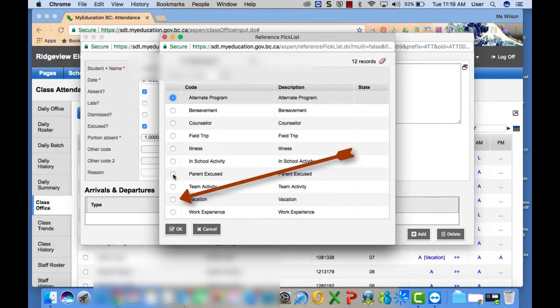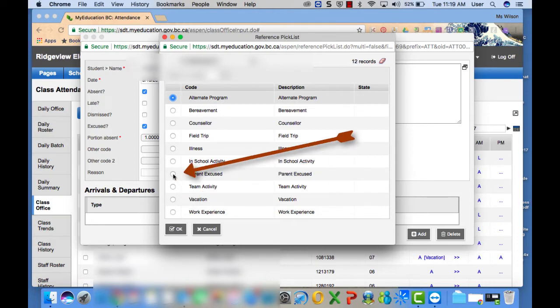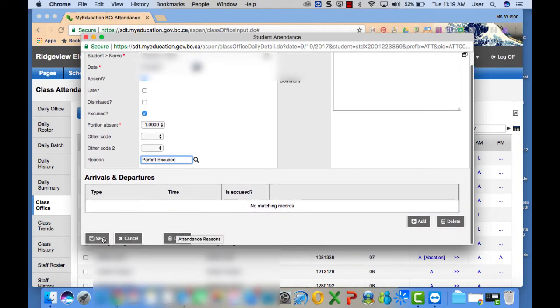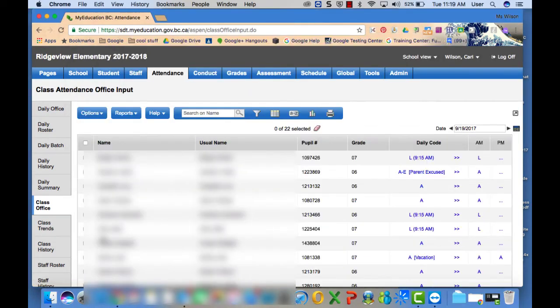Or you would click Parent Excused, and this is the button you would use if they're at an orthodontist appointment or a dance competition or a hockey tournament. They're with another adult, so it's Parent Excused. So choose the one you want and click OK. And then you need to scroll down a bit and save that record.